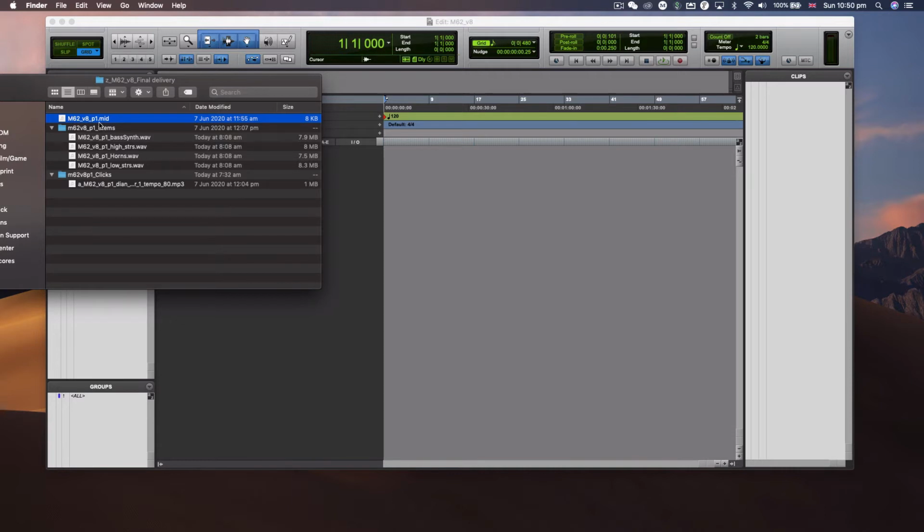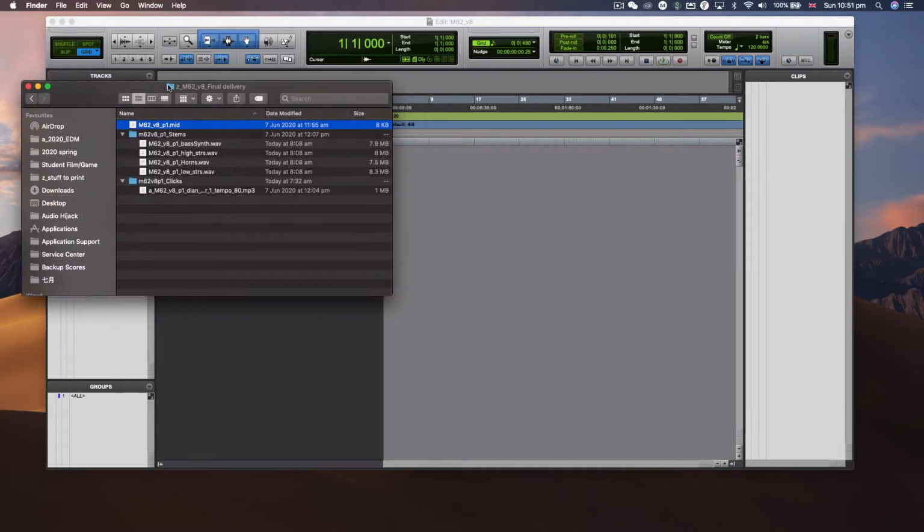But sometimes, depending on the composer, they might just drop you the entire MIDI file, where each track contains an individual instrument. That kind of file is usually bounced directly from their composing tool. In this case, I'll also show you how to delete them after you import them into Pro Tools.